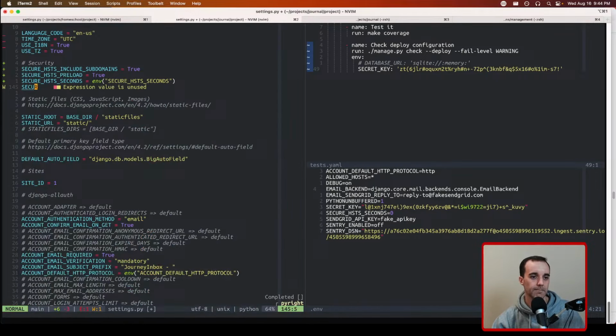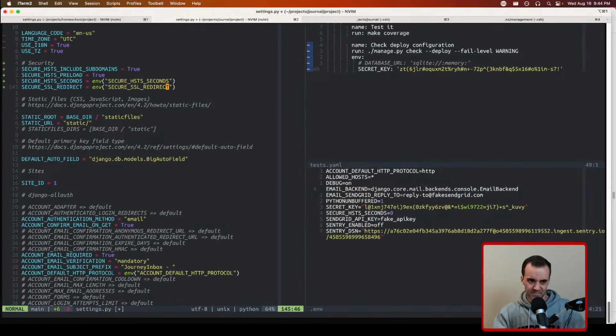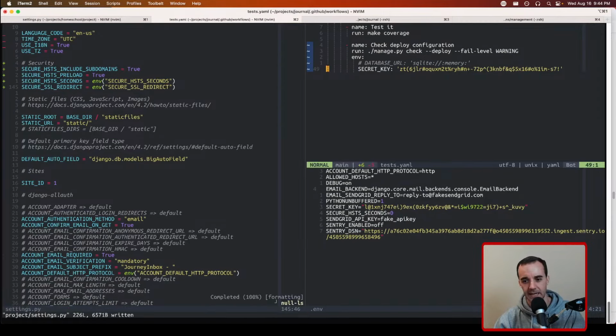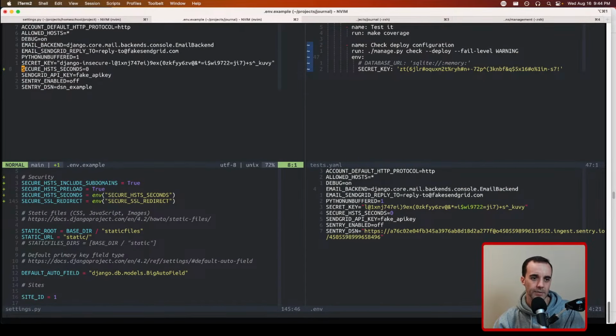So let's delete that line. Let's change this to secure SSL redirect, right? Did I get that name right? Yep. So that is there. And again, I want to make sure that I'm not doing this in local development. We want to go back to our example file and say secure SSL redirect and turn that off.